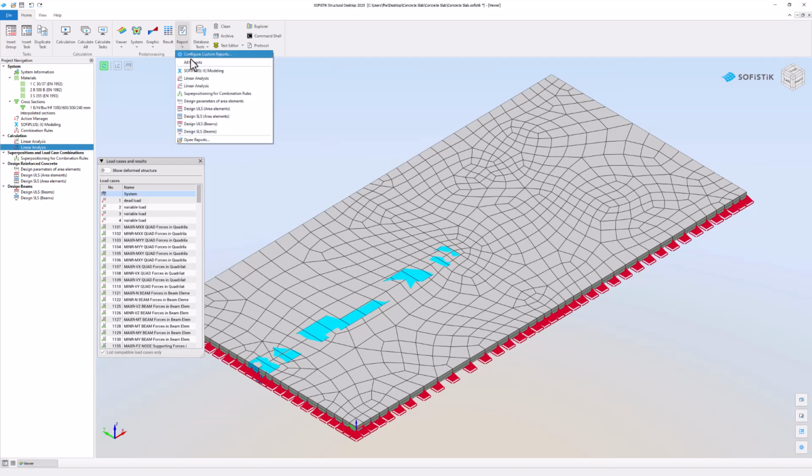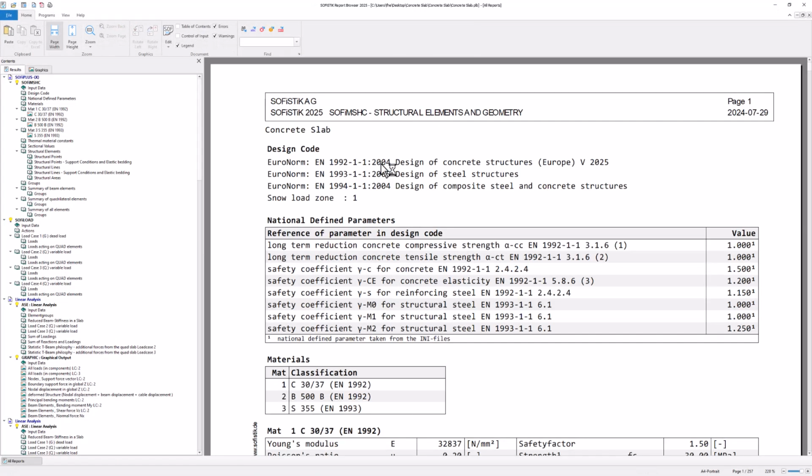In the Home menu at section Post-Processing, click on the drop-down menu Report and select All Reports. Now the program collects all reports based on the order of tasks in the project navigation and creates one single document. To enhance your report, you can add features like the table of contents.